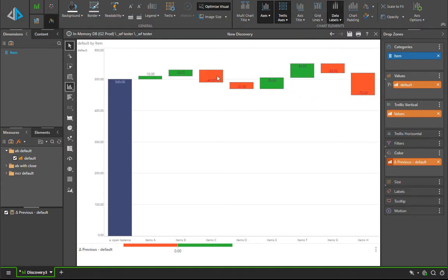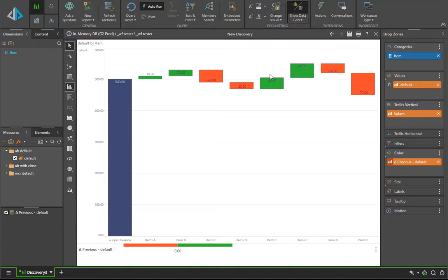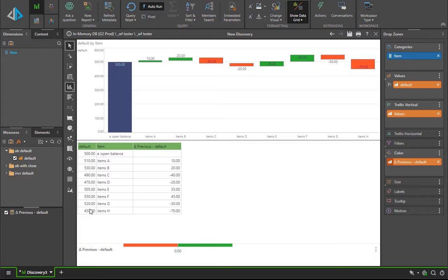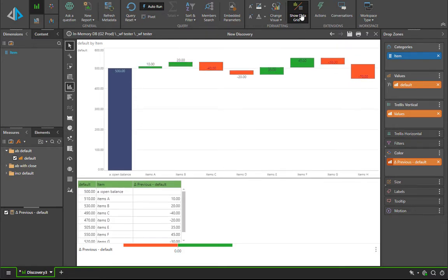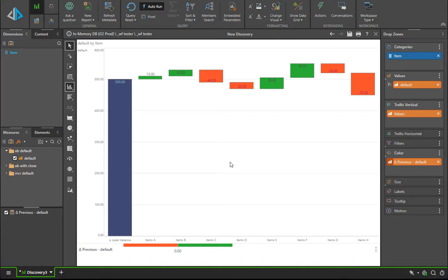I can further enhance my waterfall chart by showing the data labels. And if you looked at the underlying data, you can see the absolute values coming in from the query. The calculated value showed here is the differential. Another way of looking at a waterfall chart is to add the ending value.